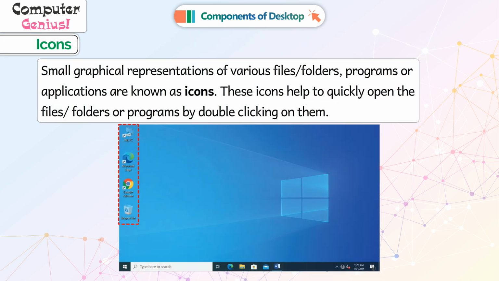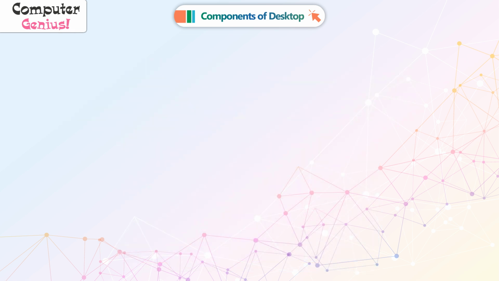Icons. Small graphical representations of various files or folders, programs or applications are known as icons. These icons help to quickly open the files or folders or programs by double-clicking on them.